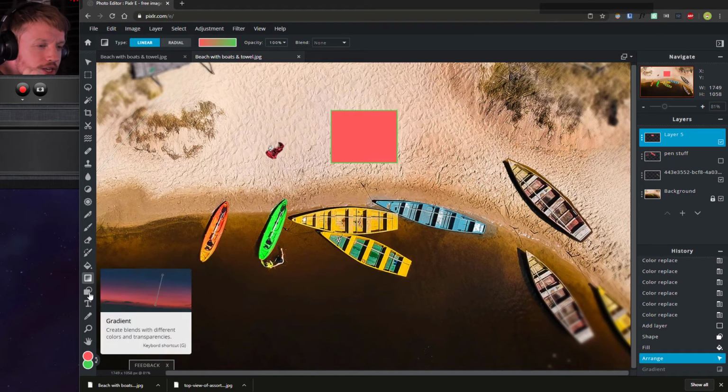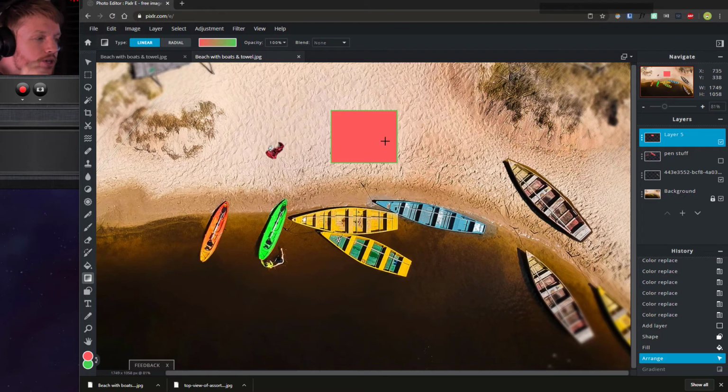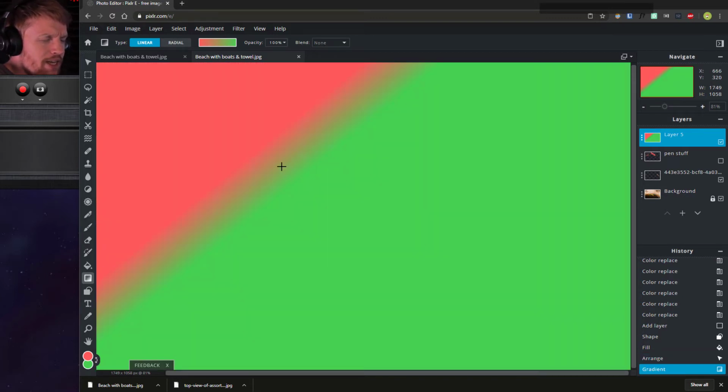Next, we've got the gradient tool, which is just above the shapes tool. Now, if you use the gradient tool on its own, you just click and drag on your image and you can see at the top of your screen here what colors it's going to make, and it gives you this sort of horrible color like that.